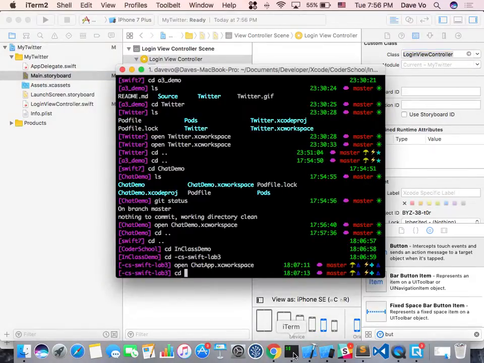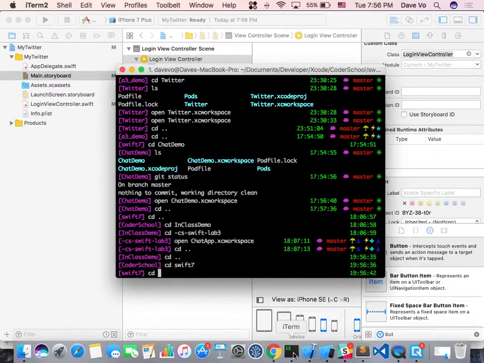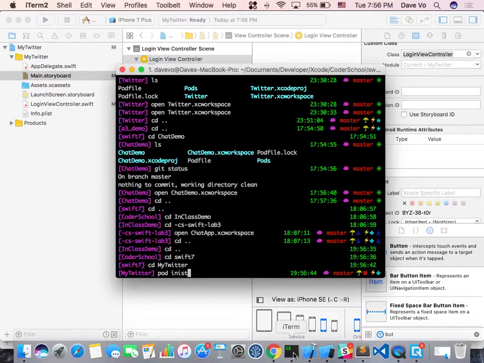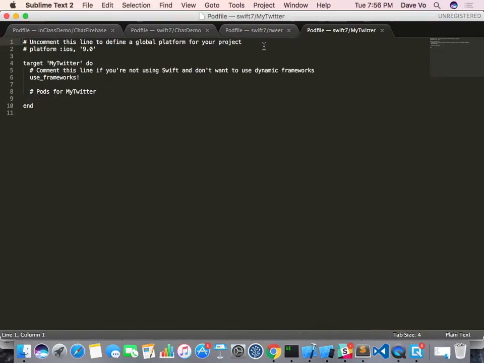Okay, and then to be able to do this one, we need some pods. Let's go back to this one. cd my Twitter, and then we do pod init, right? And then we have the Podfile, and I use Sublime to open the Podfile. So there are two things we want to use in this one: AFNetworking, and then the BDBOAuth1Manager. So these are the two pods we want to use in this assignment.